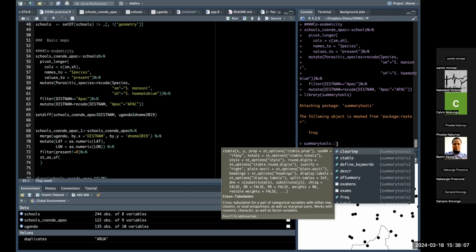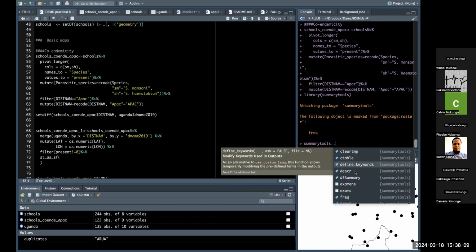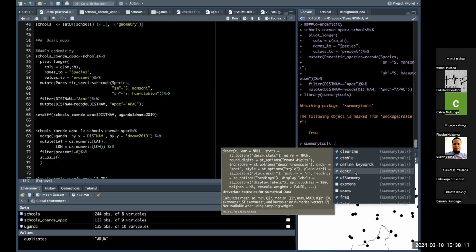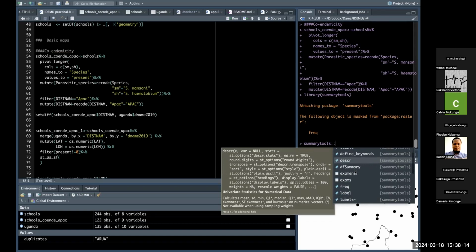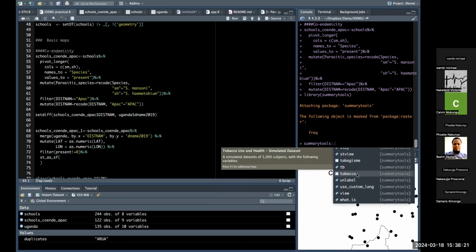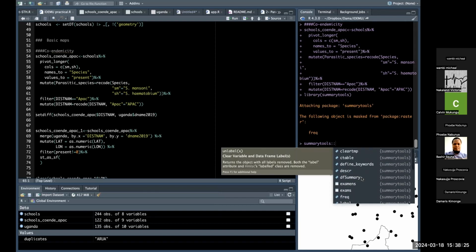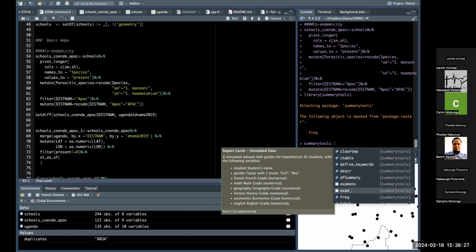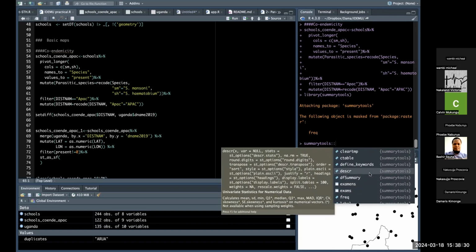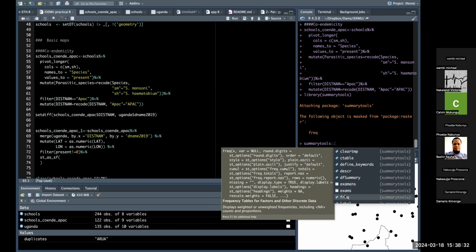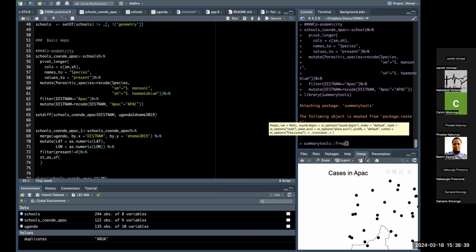So once I type it, R already gives me suggestions or prompts that I can use. So what you notice is that the summary tools has various functions. It even has a sample data set, tobacco. It has another data set, exams, and many more. But in my case, I'm interested in the function freq. Freq in this case means frequency.